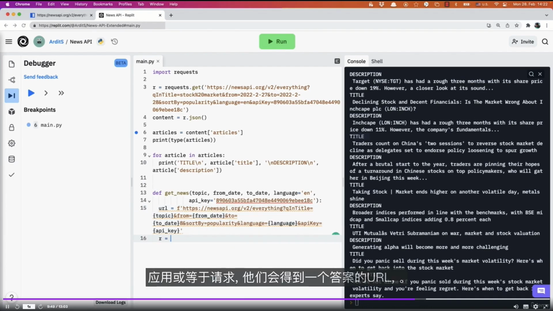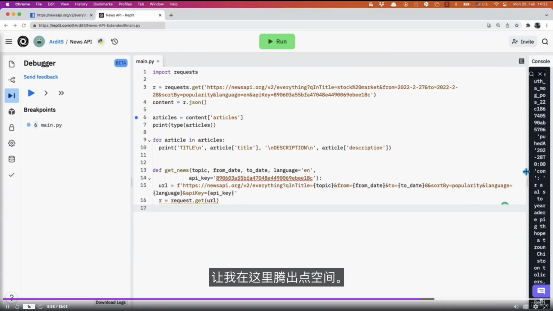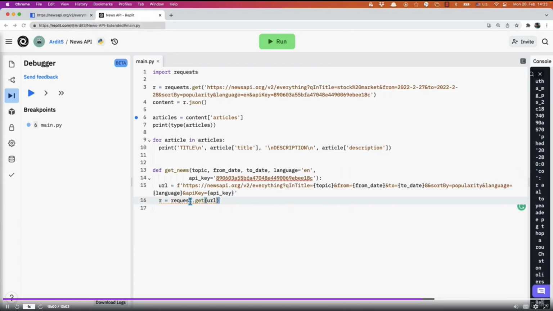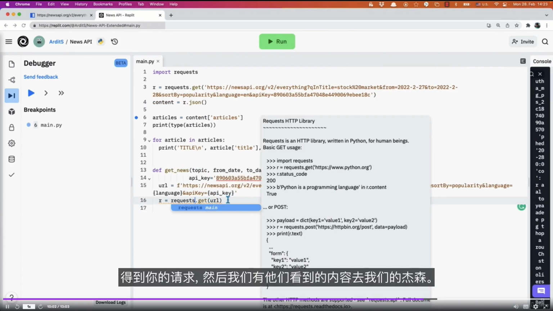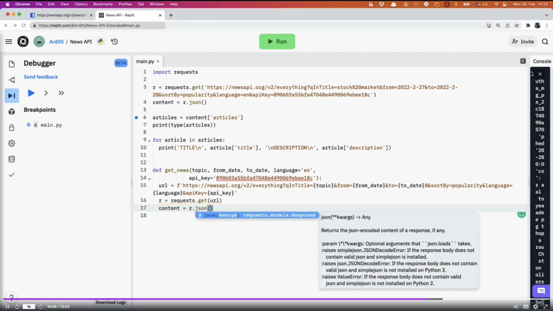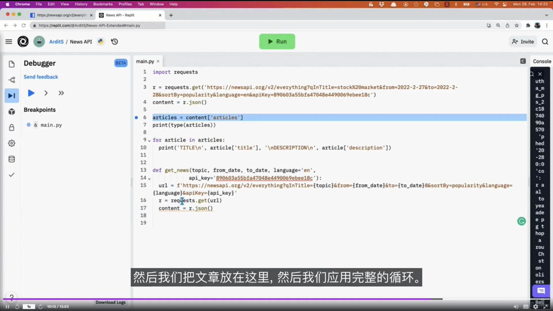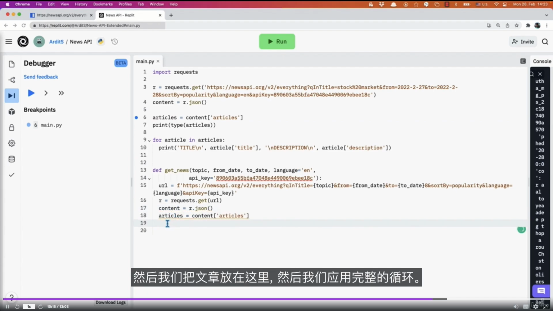So once I've constructed the URL, then I want to apply r equal to requests.get and enter the URL there. Let me make some space in here. Requests.get URL, and then we have the content is equal to r.json. Then we get the articles in here. And then we apply the for loop.